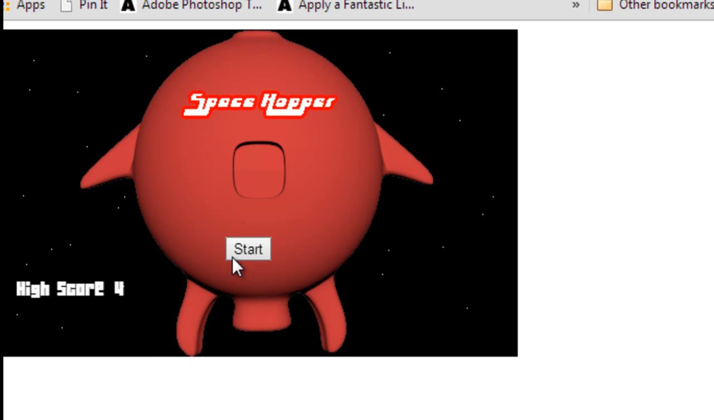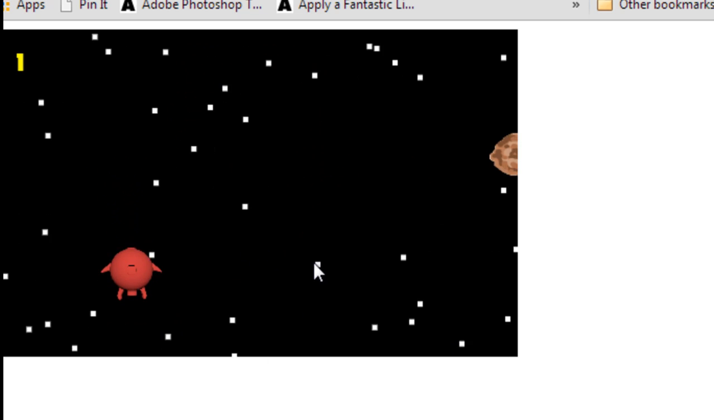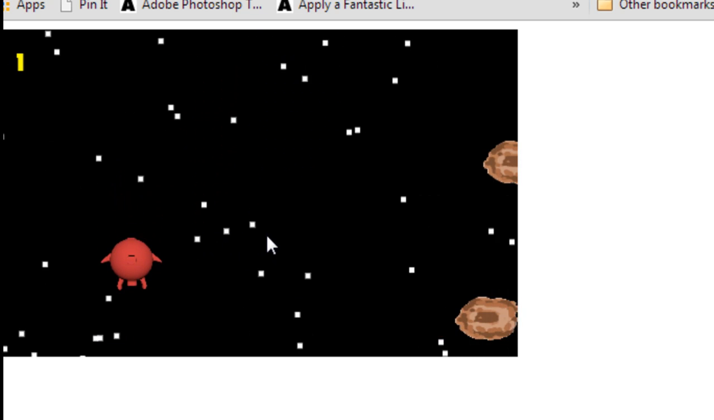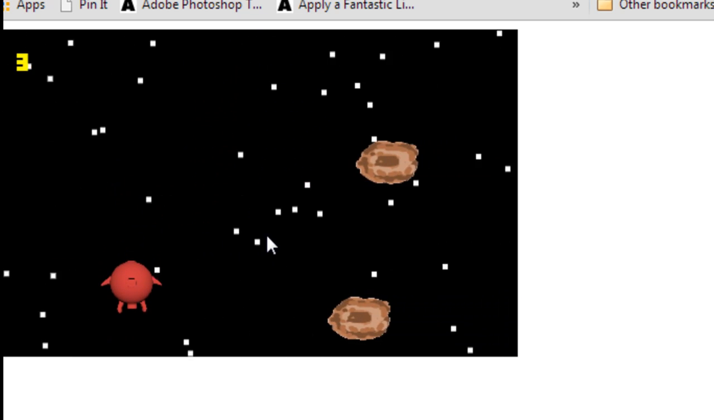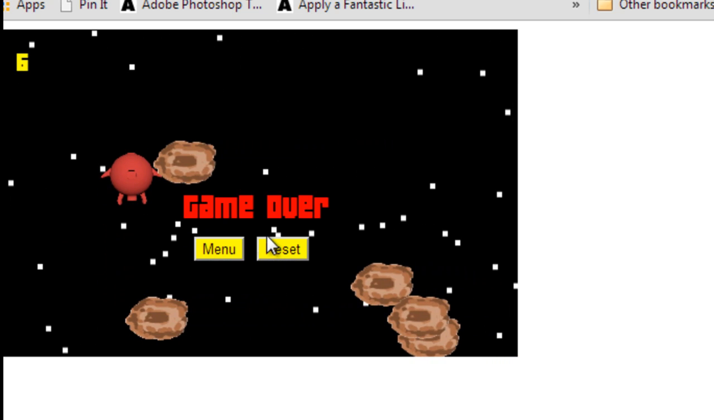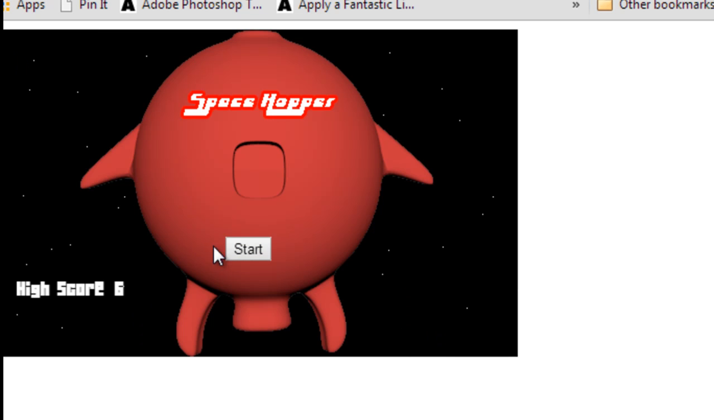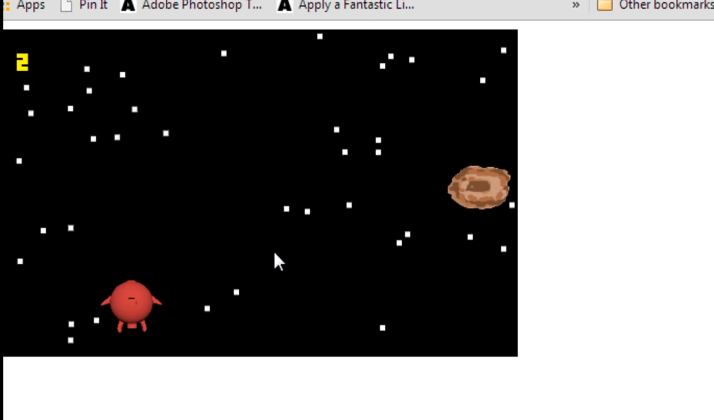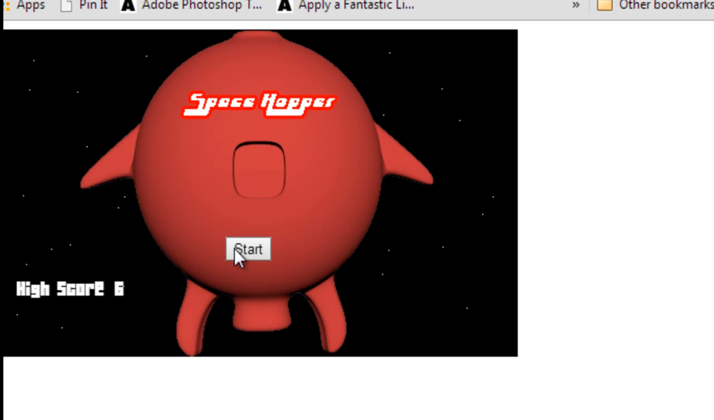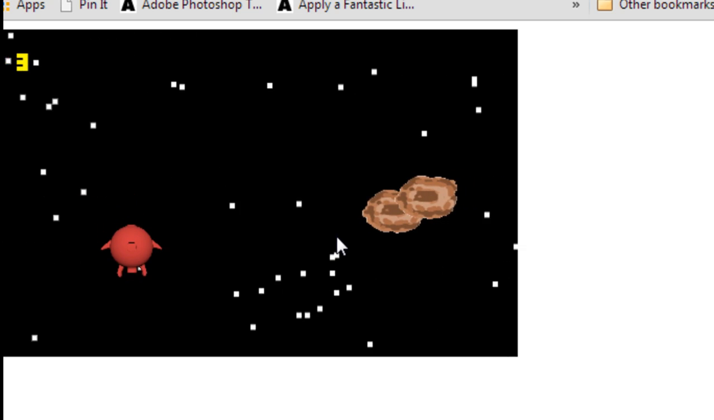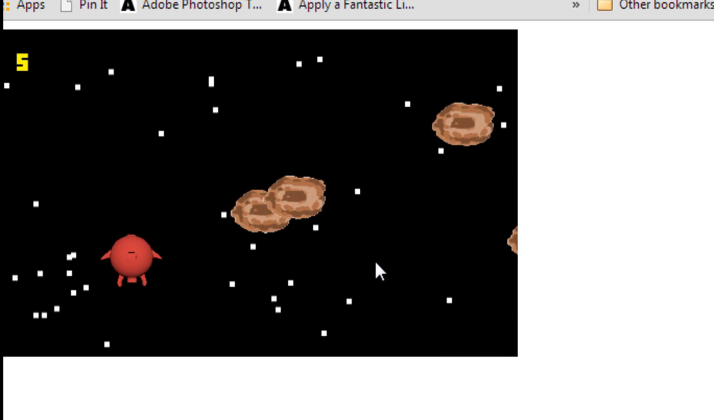So my high score is 4. If I let it go below the screen now, it doesn't save anything that's lower than the score. If I get 6, it will change it to 6. But if I get 3, it doesn't change it. It still stays on the higher score, and that should do the same if I hit the asteroid.